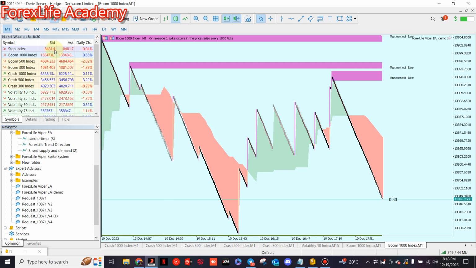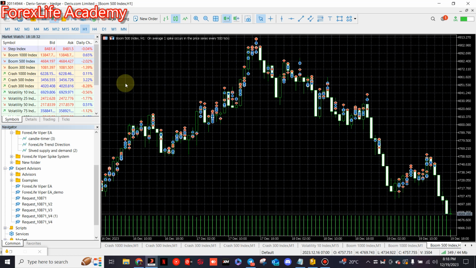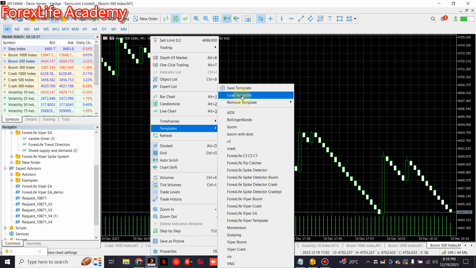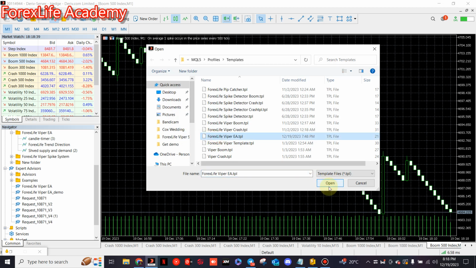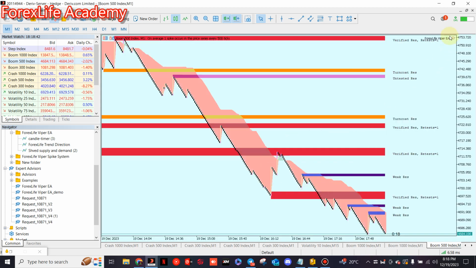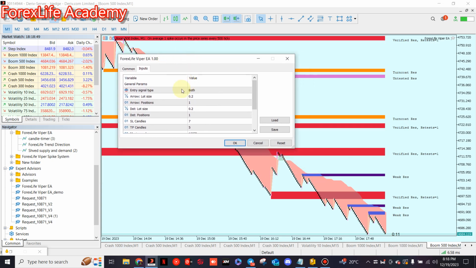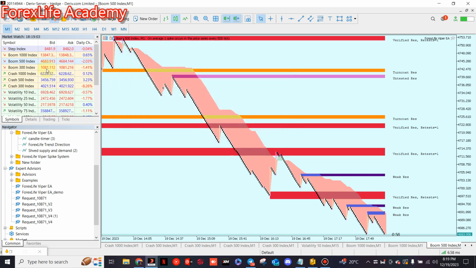Now you just go ahead and you do the same for Boom 500. I'm just going to take you through the steps. Template, we're going to load template, the Viper, open. The Viper is already loaded. You can just double click on the hat over there and it should open up. There you see my lot sizes, my take profit, my stop loss, everything is already loaded. The amount of positions I want, I only want 2 positions running at once, and I click on OK.